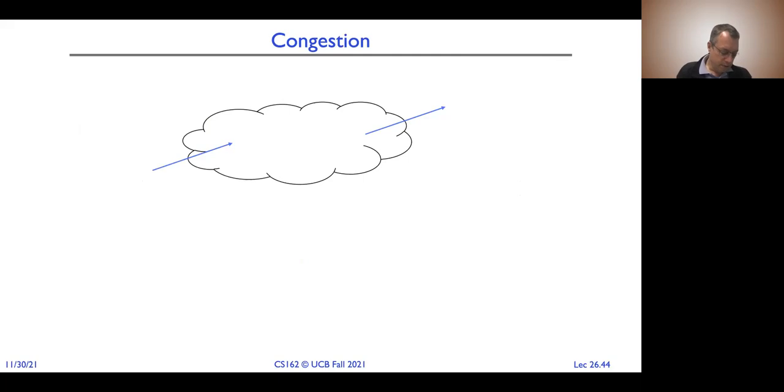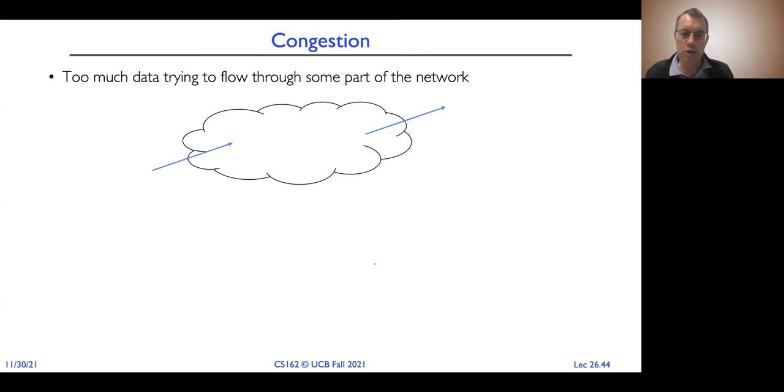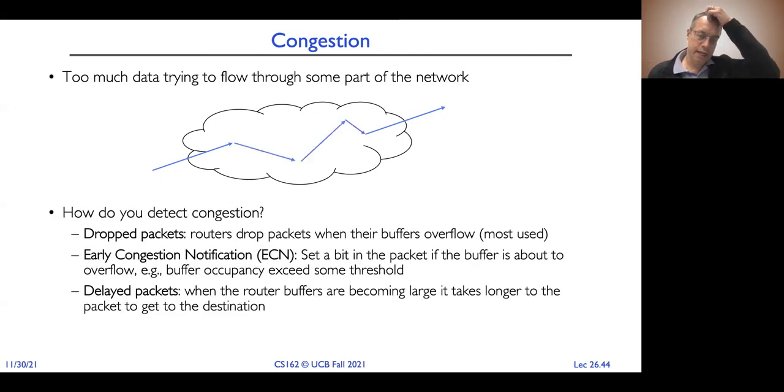Okay, so now we have another 15 minutes. So let me tell you a little bit about congestion control. Flow control: don't overflow the receiver. Congestion control: don't overflow the network. The network has routers, with buffers in between.